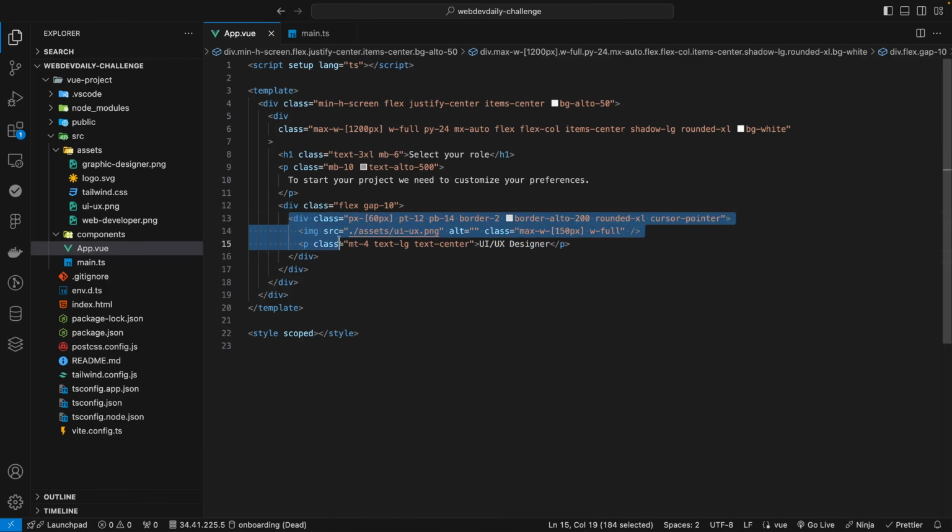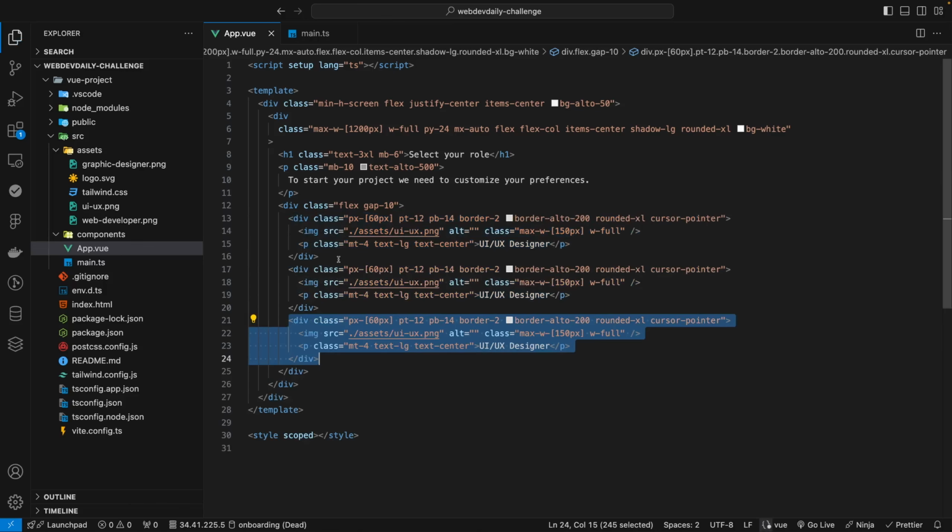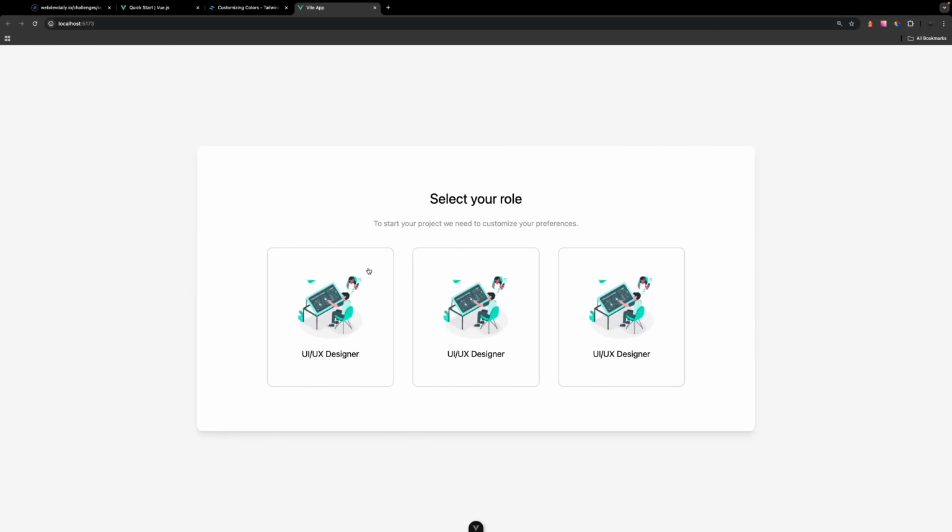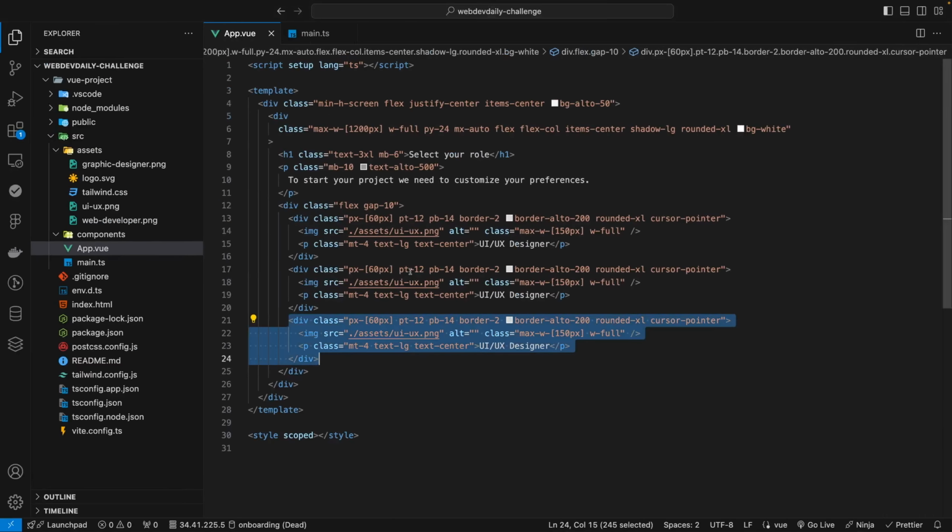All right, so now that we have the markup completed for our card, what we could do is select this and then duplicate it down two more times to give us three cards. And inside of the application, that looks great. And then what we could do is just change out the image to have the correct image for each one of our cards and then change out the text.